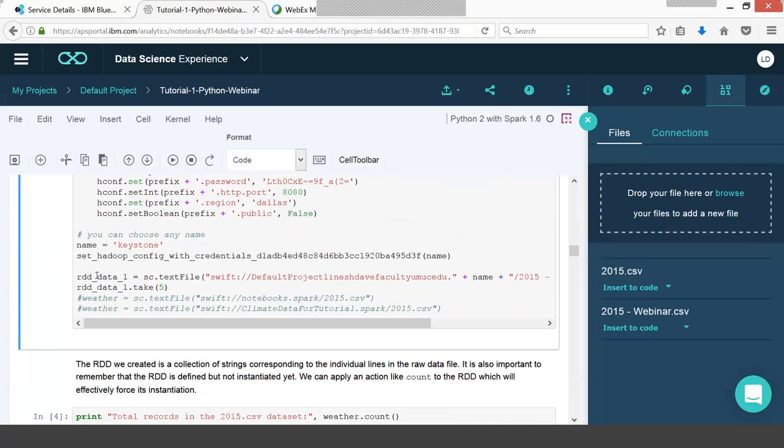The next step, and the only other step on this cell, is changing this variable name RDD_data_1 to weather. So you just change that to weather. And that's pretty much it. So then you are all set to start from the top.